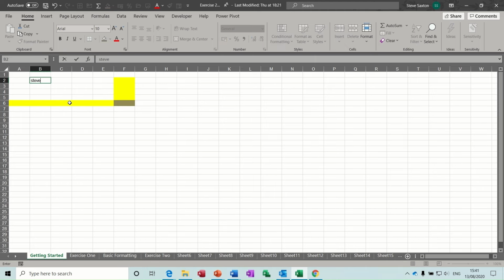Now, if I type my name again in that cell, so let's say I want that to be bold, I can click on B for bold, I for italic, and U for underline. But unlike Word, that is just that cell that has that on. If I click into a different cell, they're not on. If I type Steve again, they're not on.